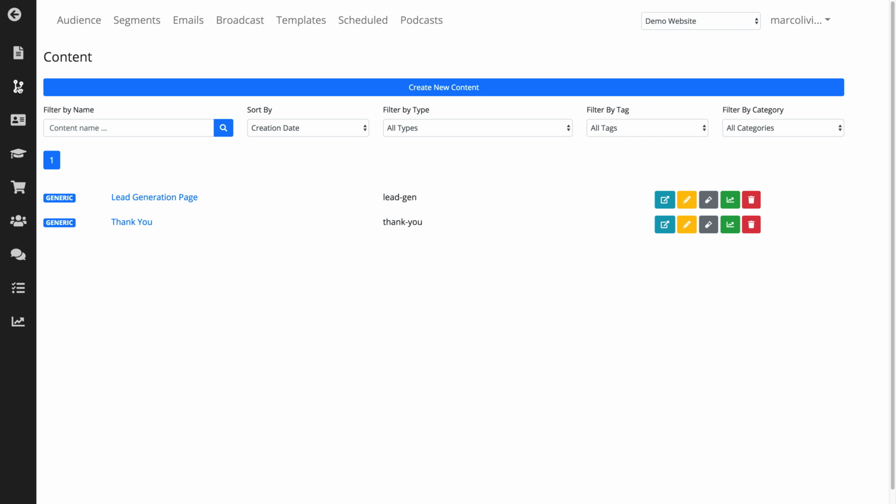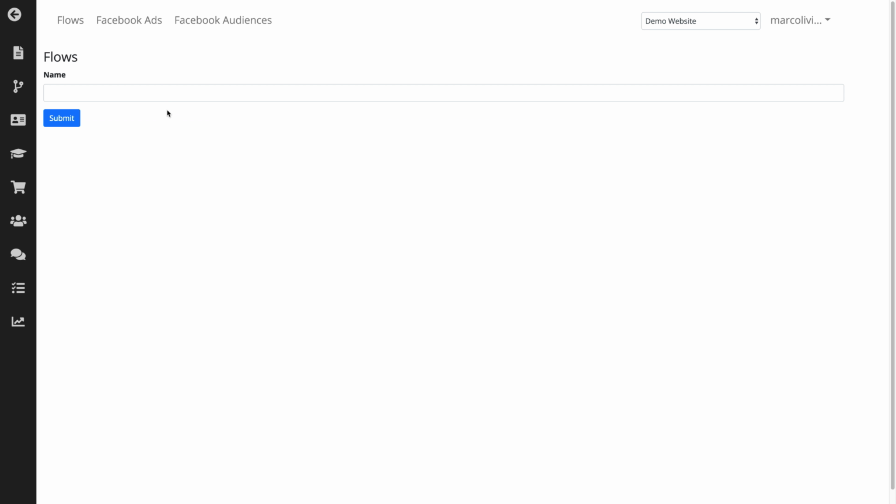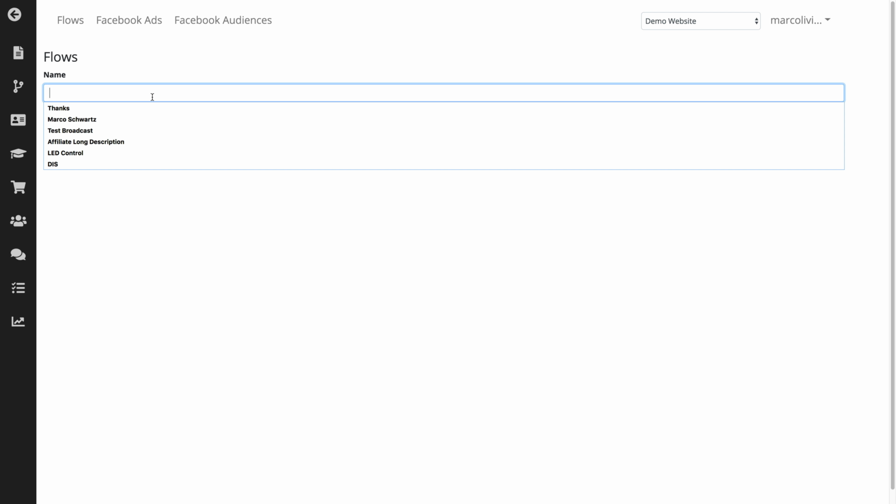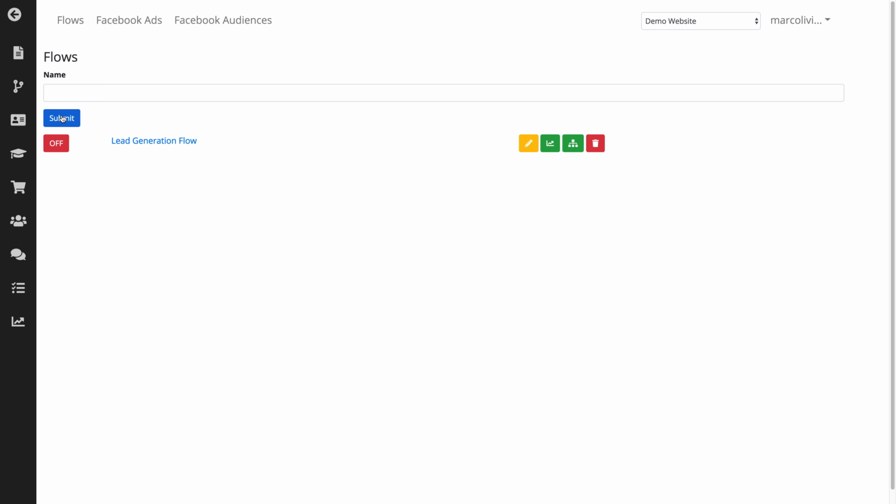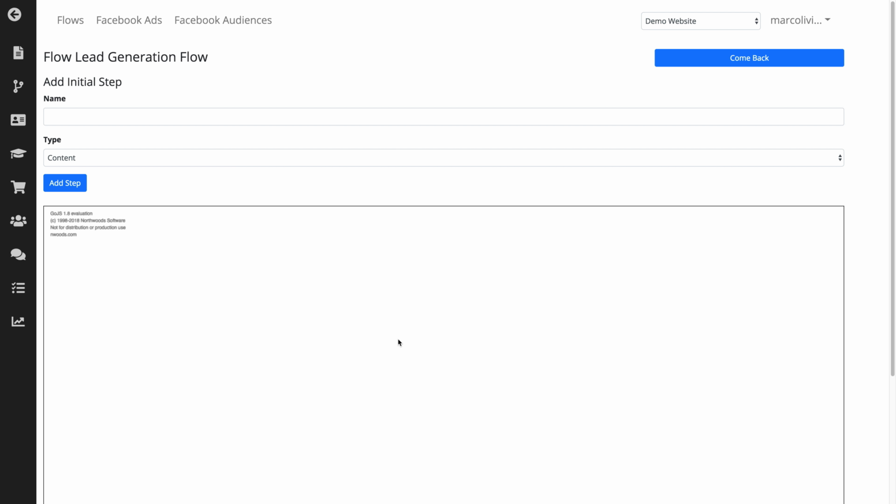I will go here to flows, and that's basically how we create the different interactions between pages. I will just create a new one called lead gen, or lead generation flow. For now it's off, meaning that whatever we do won't affect our visitors, and we'll turn it on later. So we'll go into that, and this immediately switches to the view to create a new flow.